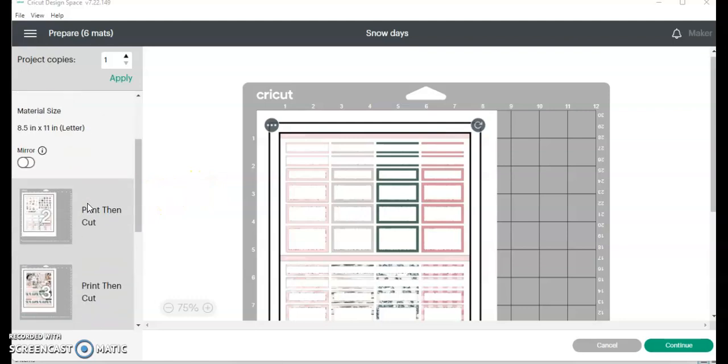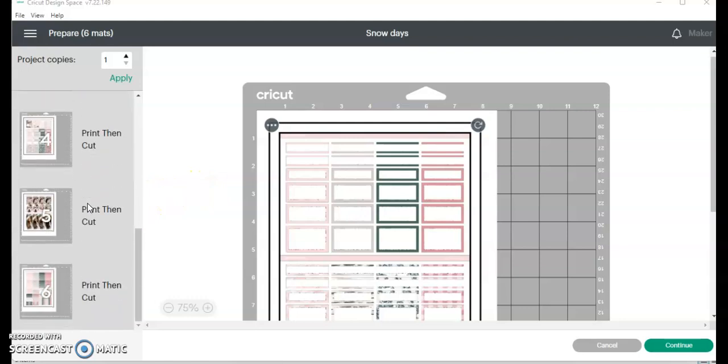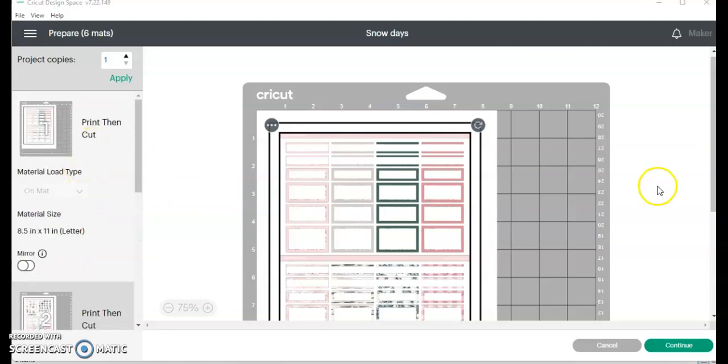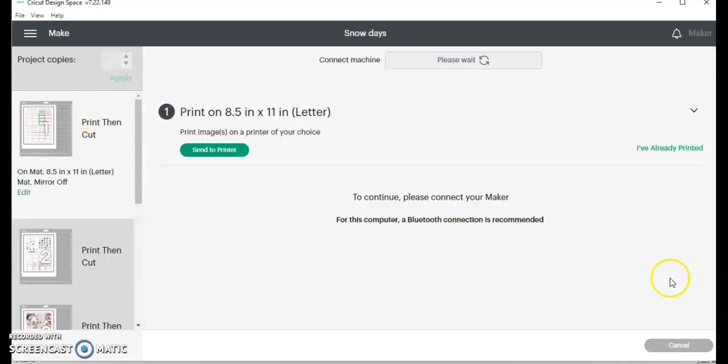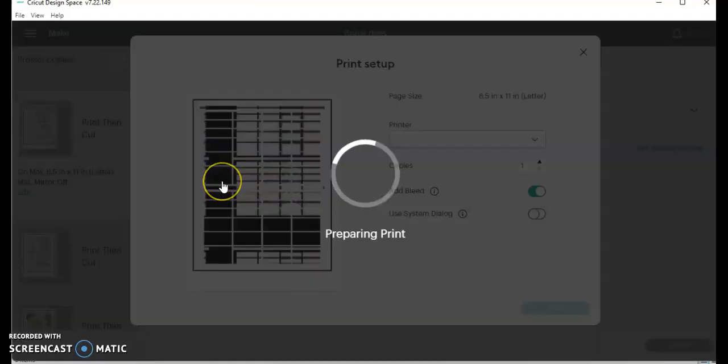So it'll lay out everything, the different pages. I got all 6 of my pages. Hit continue. So here's where you would get the error message if your Cricut wasn't on. So while it's looking for my Cricut, I hit send to printer. And I print all of mine at the same time. I don't print one, then cut one, print one, cut one. I go ahead and print out all 6 of my pages, and then I cut them one at a time.